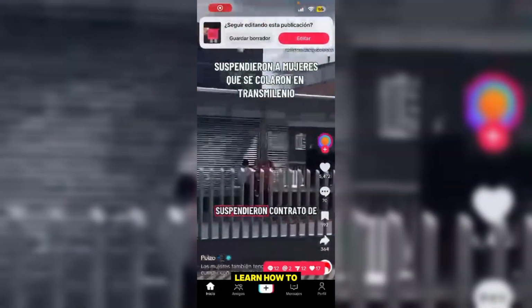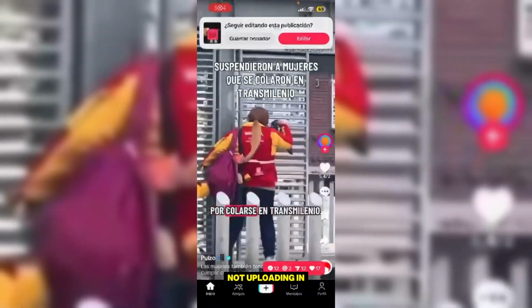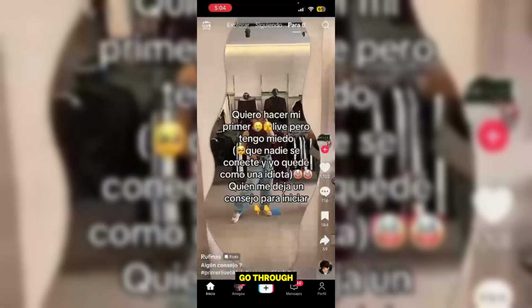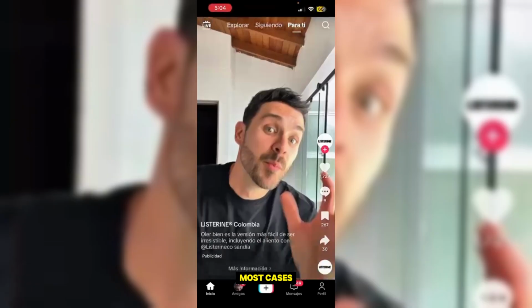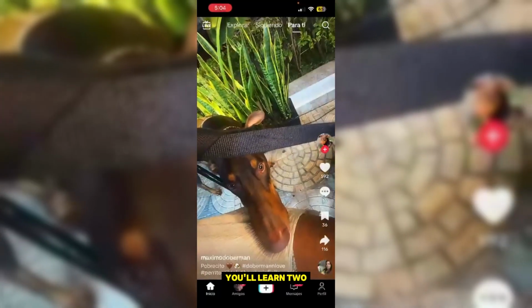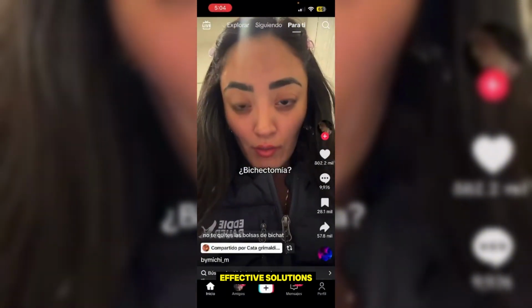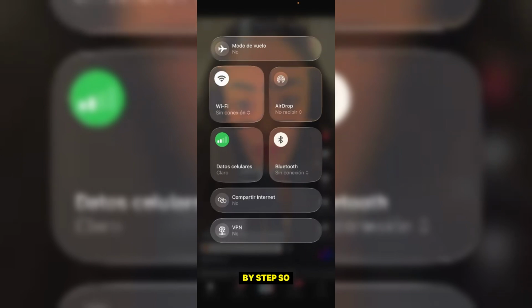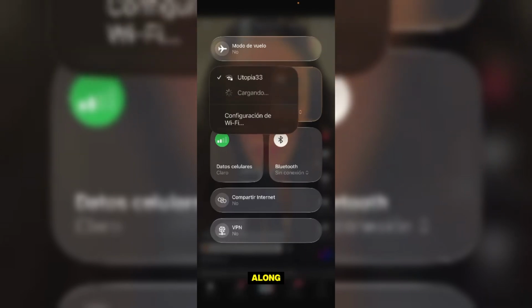Today, you're going to learn how to fix TikTok videos not uploading in 2026. If your video gets stuck while uploading, fails to post, or just won't go through, don't worry. This is a common issue, and in most cases, it can be fixed easily. In this video, you'll learn 2 of the most effective solutions that solve most upload problems, and we're going to go step by step so you can follow along.